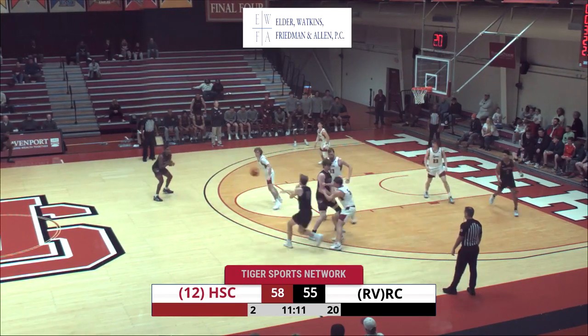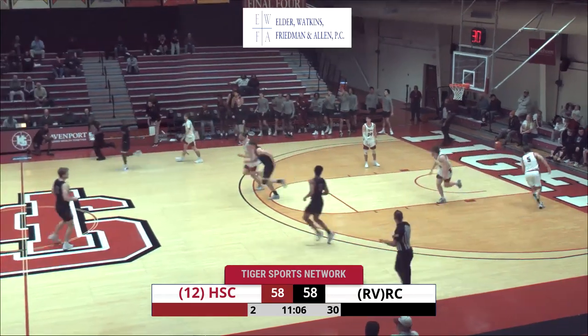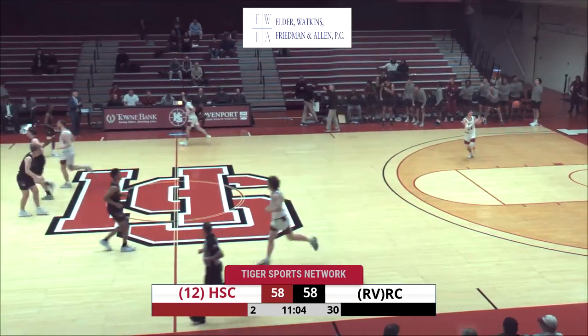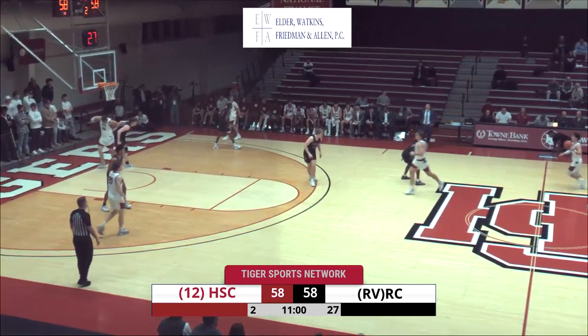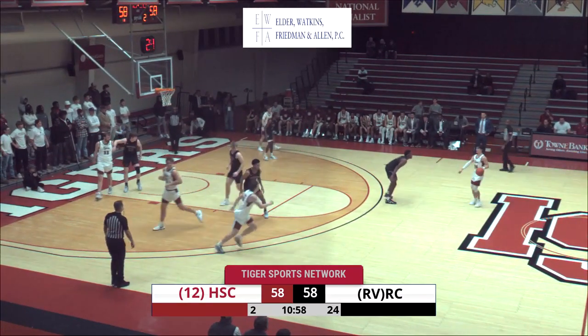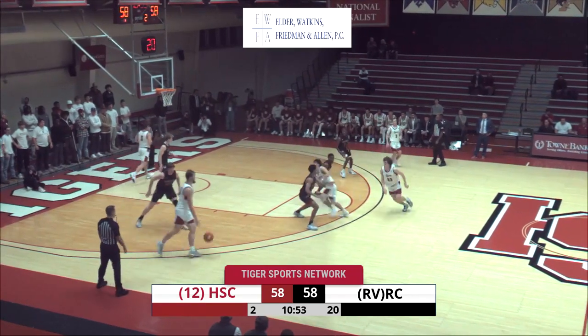Stanley thought about a three. Now gives it to Clevenger. McClary to tie it. Got it. You just cannot leave him open with any daylight. 58 all. 20 now for McClary. Brazel's got it up top. He'll go towards the left. McClary 5 out of 6 from the three-point line.